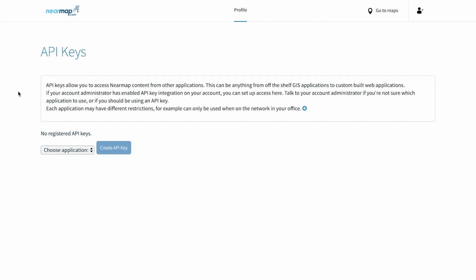Otherwise, this is where you can create and manage your API keys. Using this drop-down list, select the API application within which you wish to create and house your API key. If you don't know which API application to use, talk with your Nearmap account administrator. They will have set up the API applications. Let's assume your account administrator has set up an API application. In this case, one has been set up, called Demo API App.